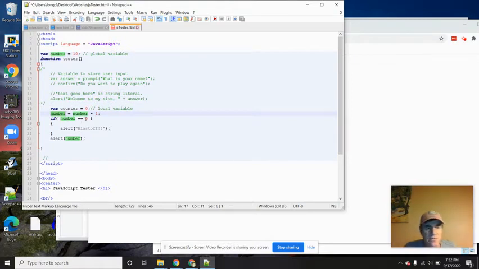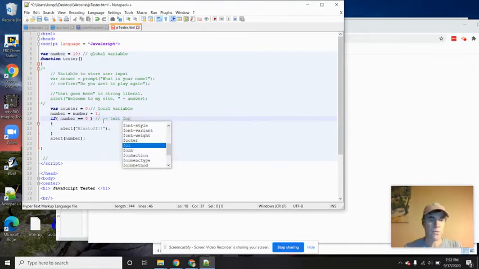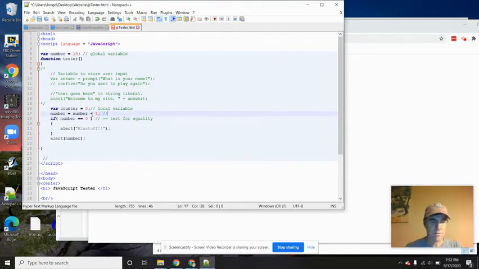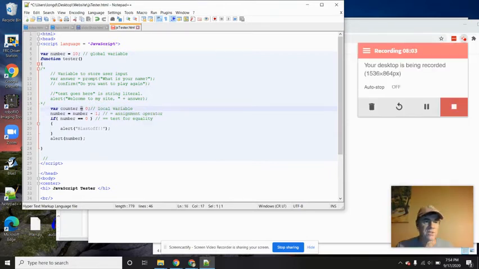How do I test for equality then? If I wanted to check to see does number equal 0, I can't use a single equal sign because that symbol has already been taken. So the way we test for equality is with double equal sign. So as a comment, double equal sign tests for equality, and a single equal sign, this is the assignment operator.